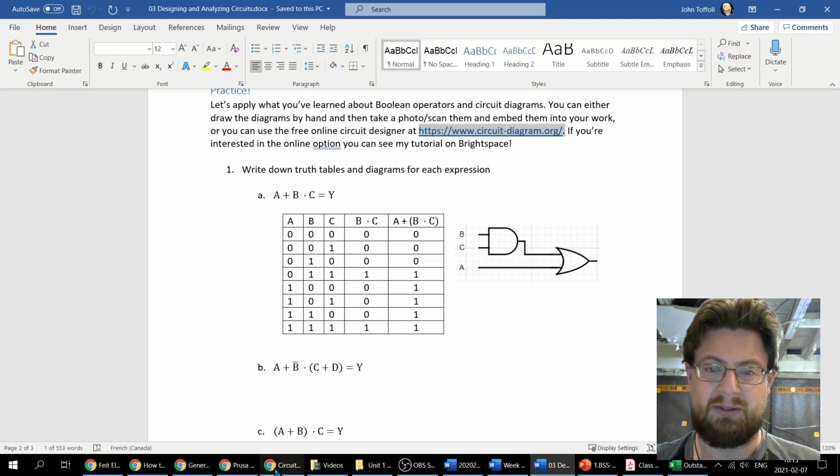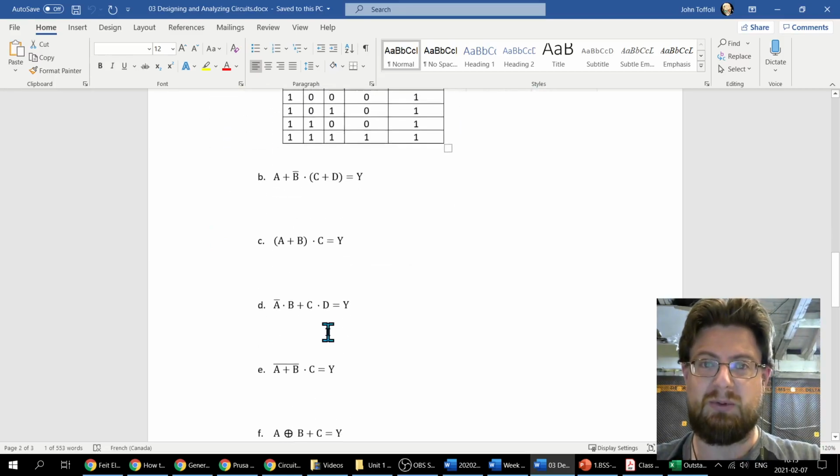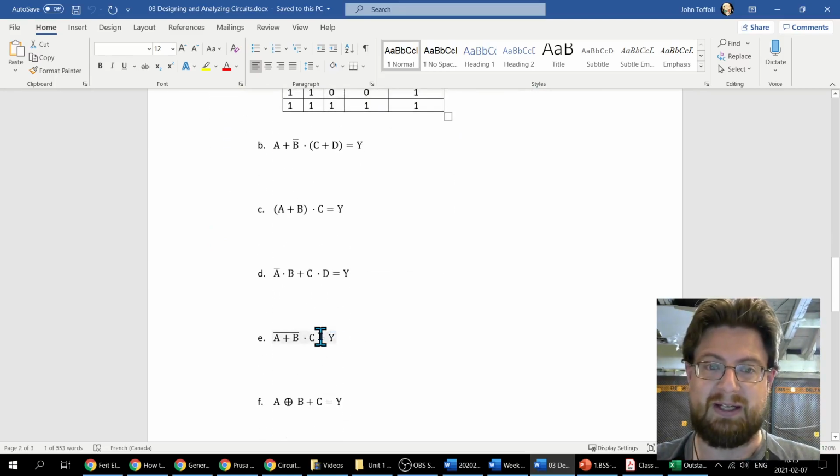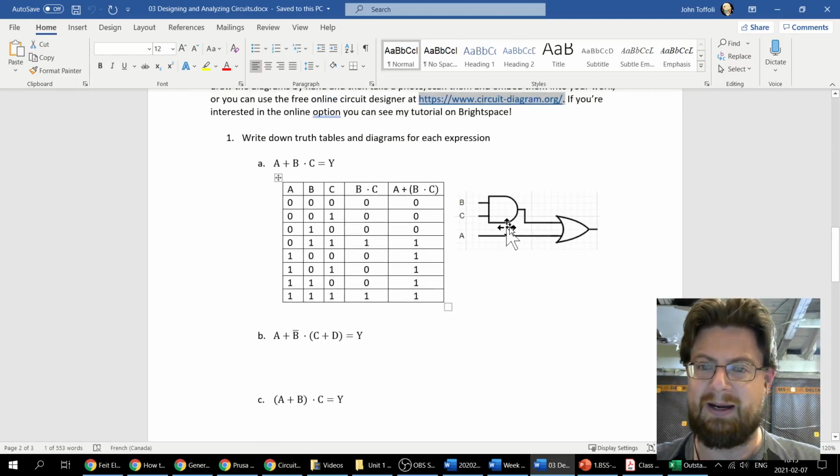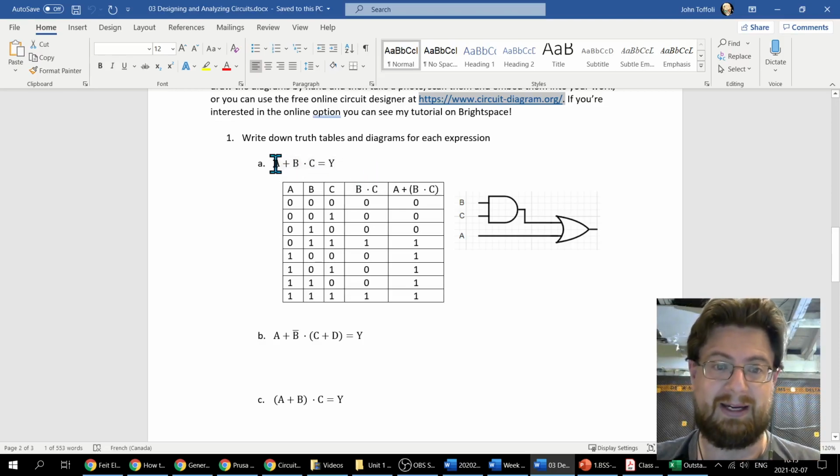So to get us started, just to show you what we're doing, I actually have an example in mind. This is your homework assignment. You've got these circuits here that I need you to go through and do a truth table and a diagram for. I already gave you an answer for A, just so you know what this is all going to look like. But to show you how I got there, I had A plus B dot C is equal to Y, or A or B and C is equal to Y.